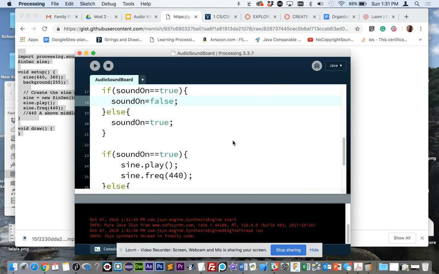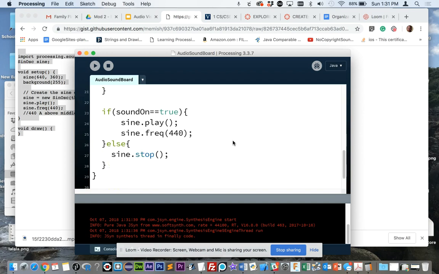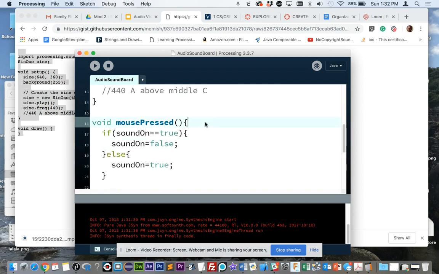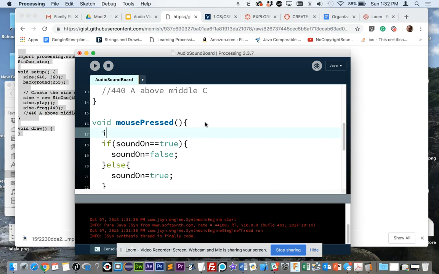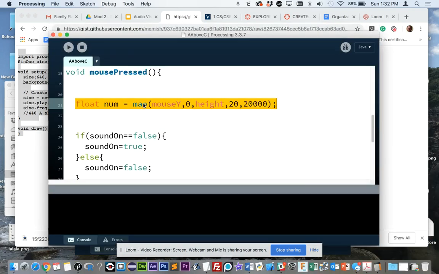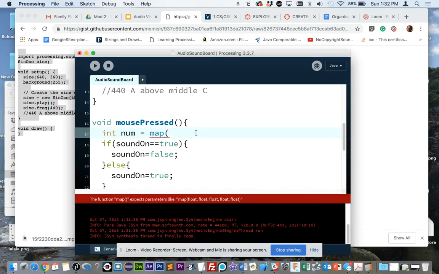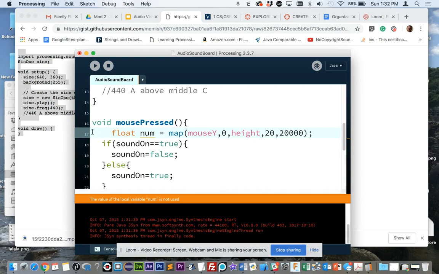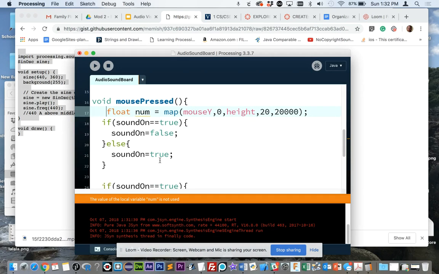All right. So let's go ahead and make this play any frequency. So we're going to make a little map. I'm going to make an int num, and it's going to be equal to map. And actually I have this line already, so I'll just grab it to make sure I get it right. And I'll explain to you what's going on. So actually I'm going to make it a float because it comes back as a decimal point. That's what this returns, a float.